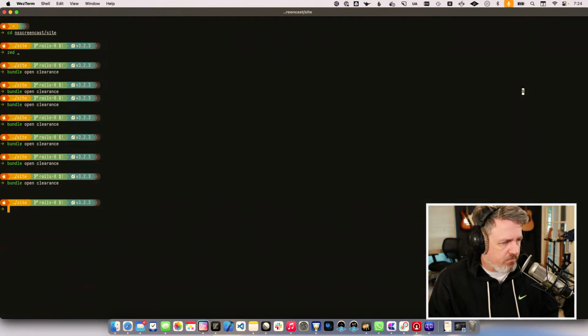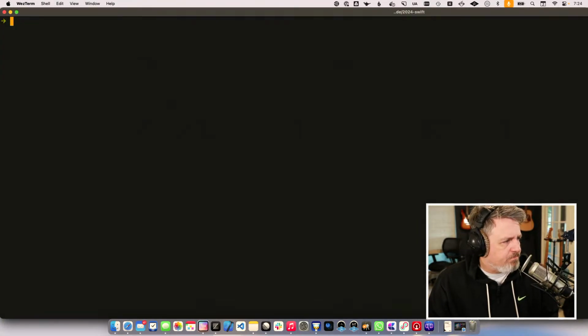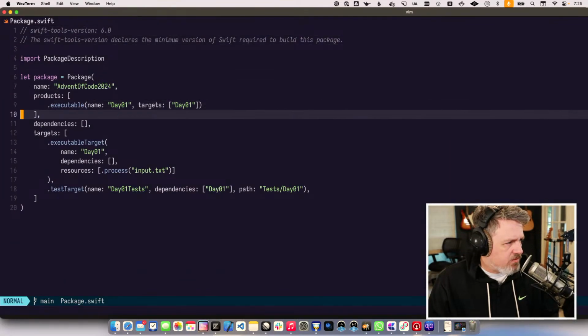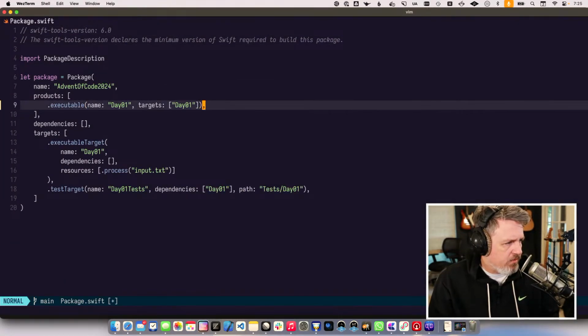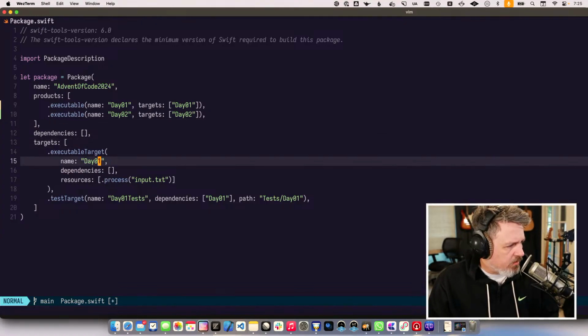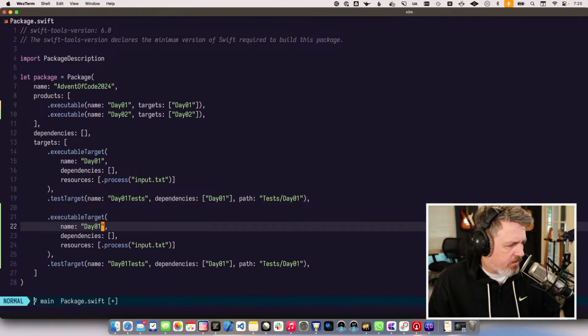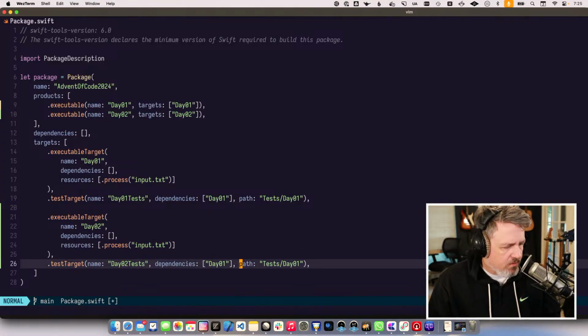Let's jump over to Terminal. Go to our Advent of Code 2024 Swift, and I am pushing this up to my GitHub. So we're going to open up the Package.swift just to make a quick change in Vim. We're going to add a day 2 executable, and then for targets, we're going to do the exact same thing here and add a day 2 target. I may figure out a better way to do this without having to repeat it every single day, but for now, this is fine. Day 2, test day 2.